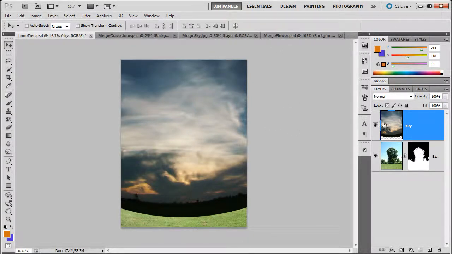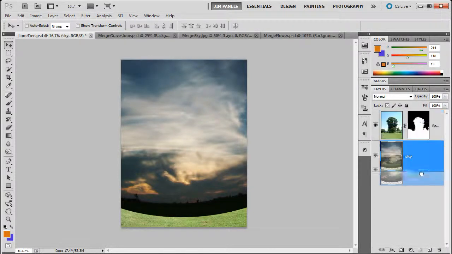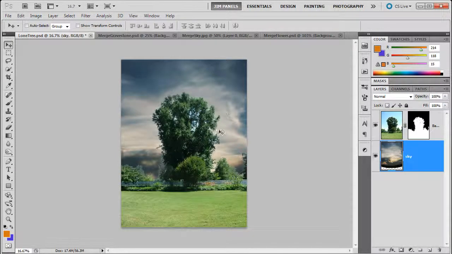Now, at this point, I want to put the sky behind the tree, and I'm going to show you how to put something behind it. You know, you got to think about this just like shuffling a piece of paper. Take it and drag it underneath, and now it's behind your image.